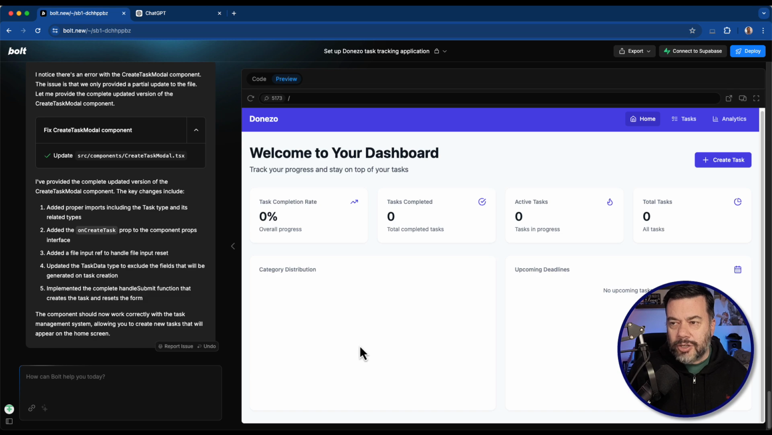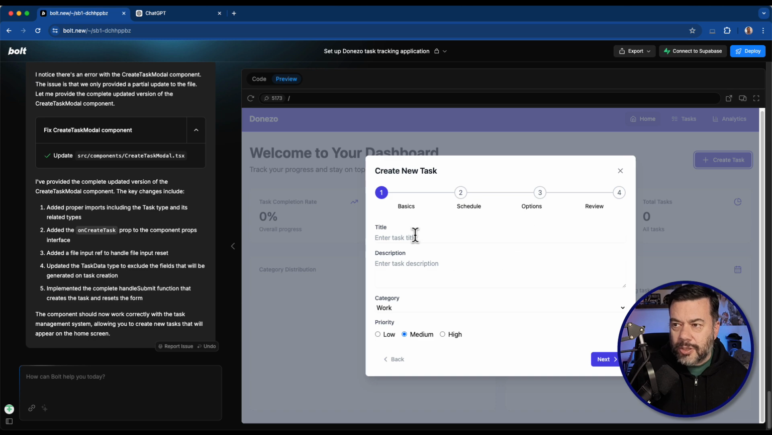Okay, so I noticed now when it created the new code, it changed some things, and I don't see this category distribution thing coming up anymore. I don't see anything under upcoming tasks. This may be because I asked it to start displaying my actual tasks that I create on the screen, so it's not necessarily going to use dummy data like it was before, but let's try it out and see if that's the case. Okay, so we're going to say create task.